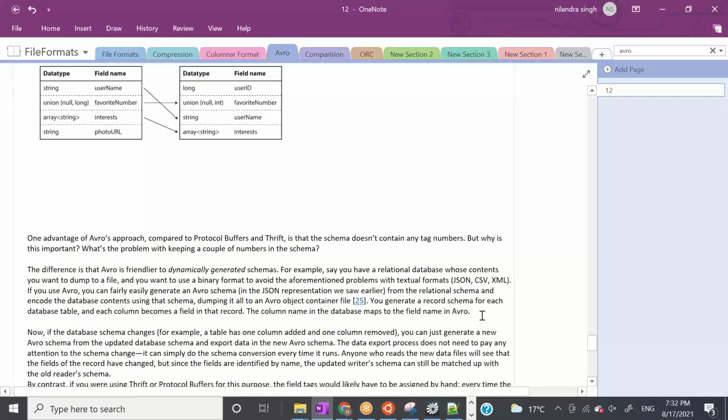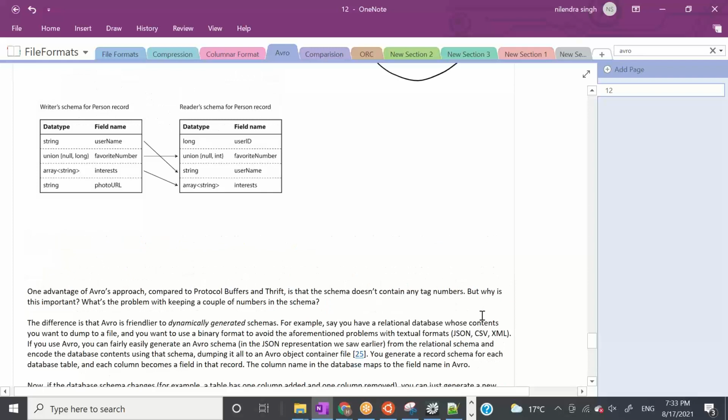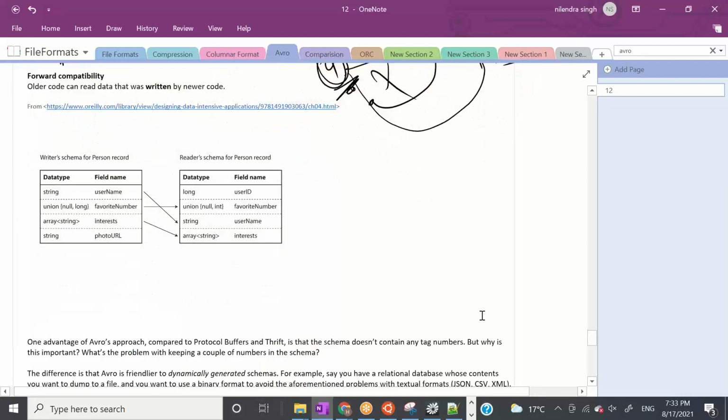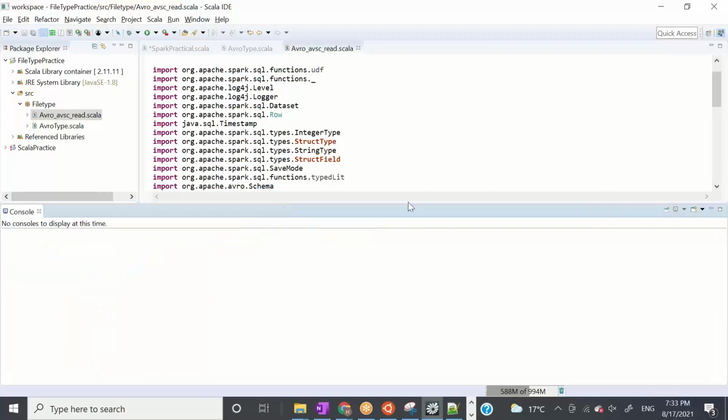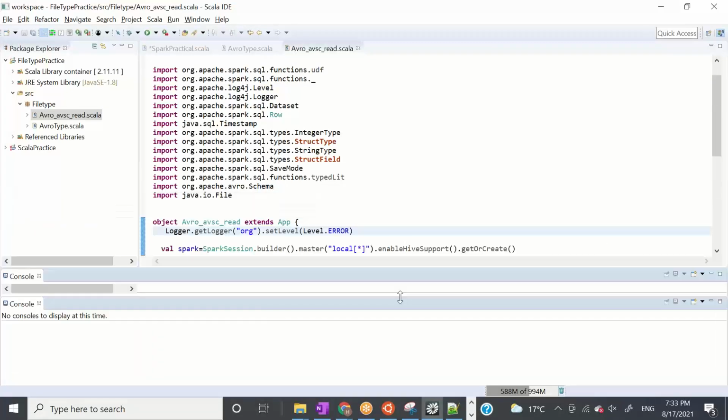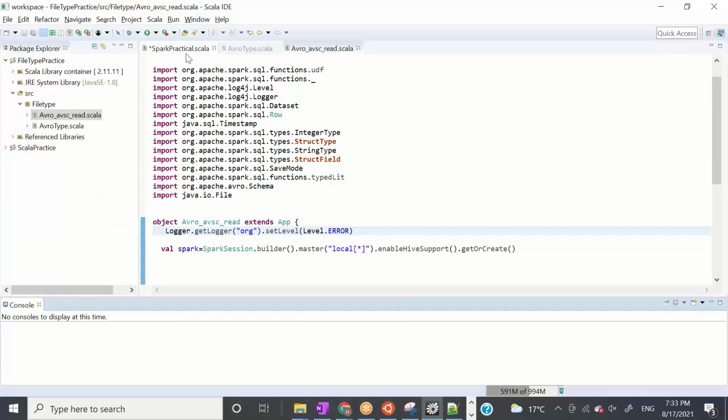So this is what Avro looks like. Now let's cover some practical things. One more important thing before I jump to practical: Avro stores the schema in a file called .avsc. So this is the schema file for Avro. Now let's see how it looks in practical. So let's clear this for 2 minutes. What I'm doing here is a very, very simple thing.